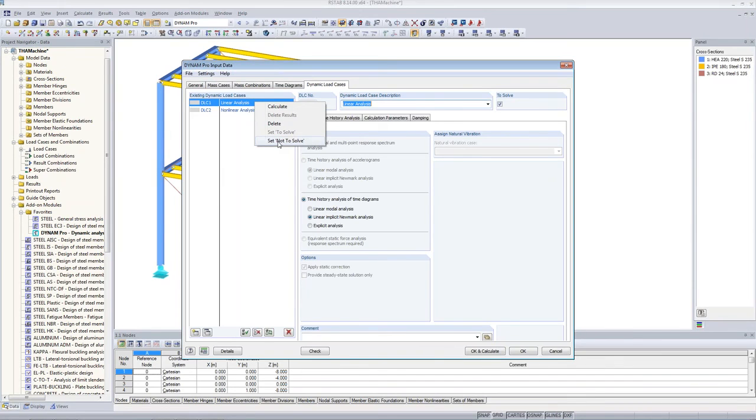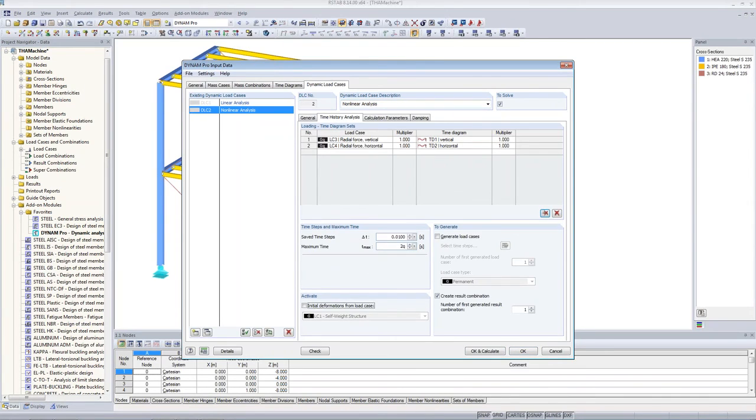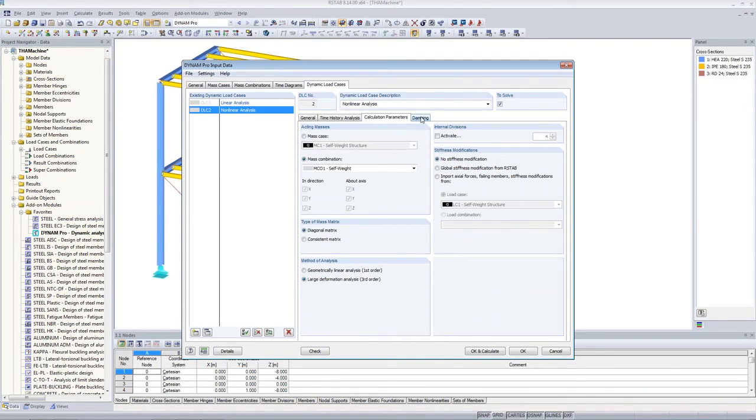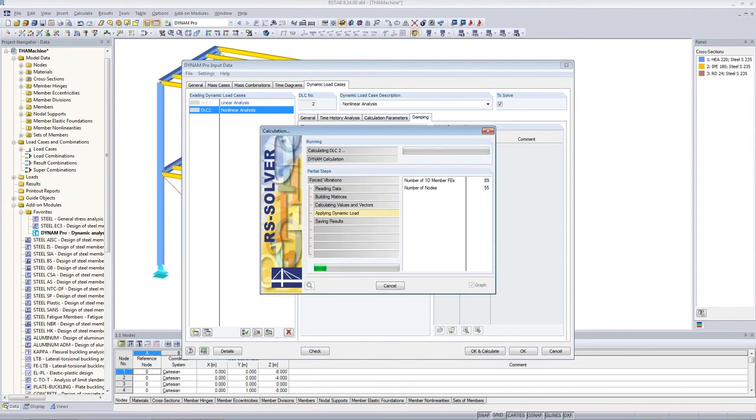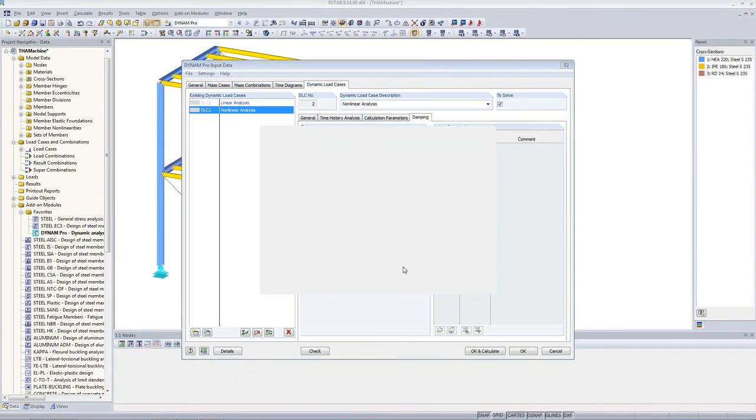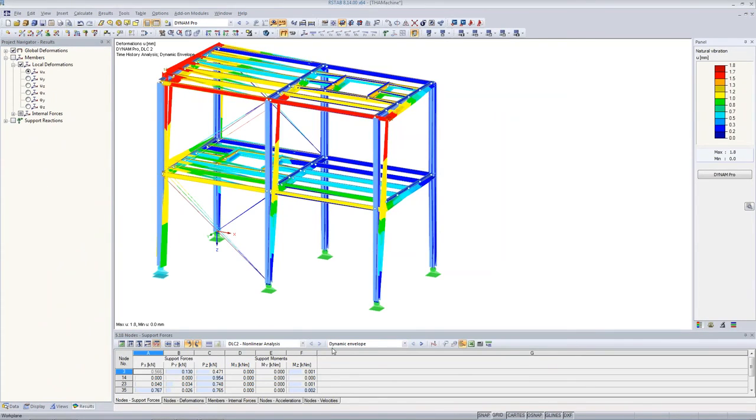And you can also here set not to solve, which means it won't be calculated when I press OK or calculate now. In the nonlinear analysis case, I just want to reduce the maximum time to 2, and everything else stays the same. I even want to keep now the Rayleigh damping the same. Okay, and calculate, and then we have a look at the results and check if the results are plausible or not. So again, the cases reduce, of course.